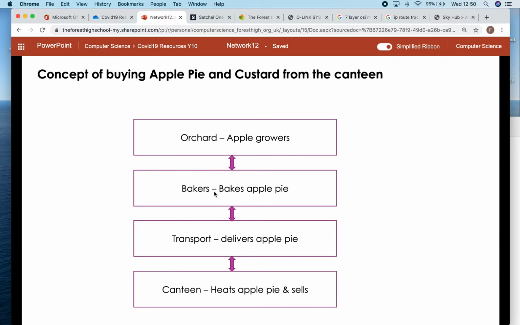But to get the pie, we need a baker because the pie needs to be baked. Now the baker is really only interested in asking the orchard to supply apples and maybe a few other suppliers such as flour, etc. to make the pie and maybe milk to make the custard. But it's another layer in my process. So the baker just bakes the apple pie, really not interested in who eats the apple pie, where it goes, just bakes apple pies. That's all it does.